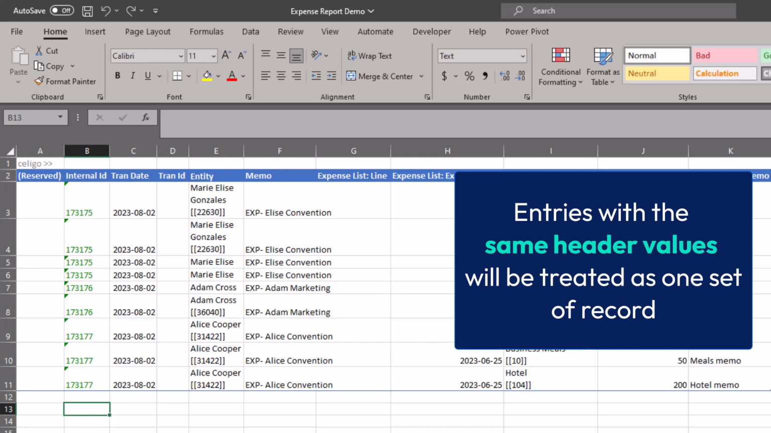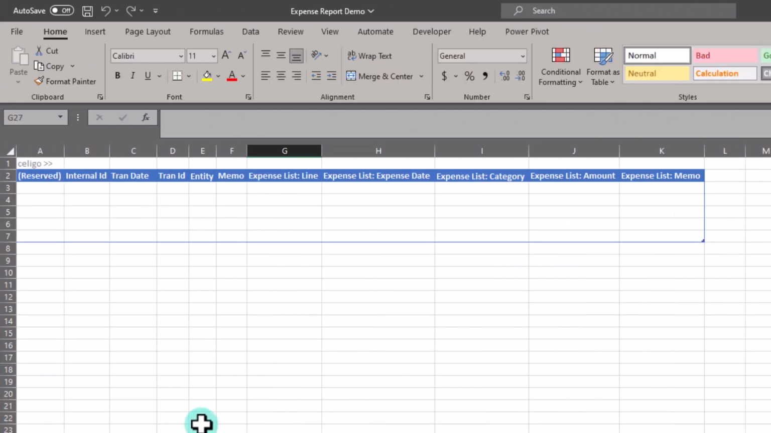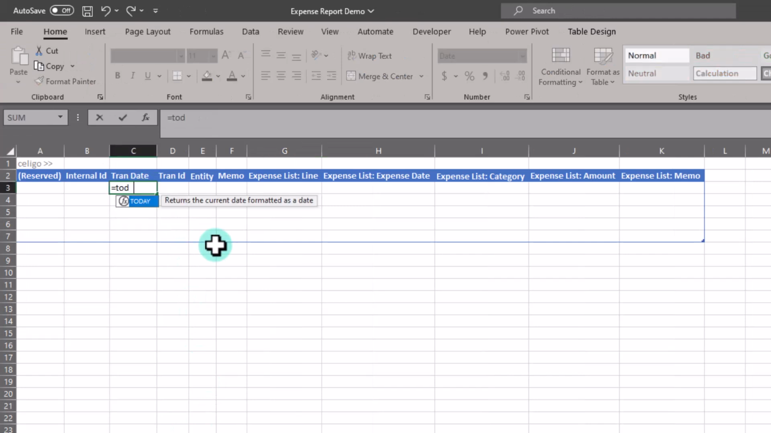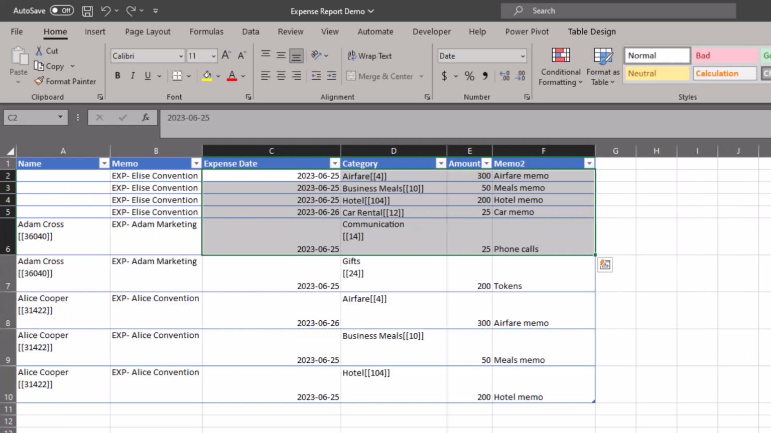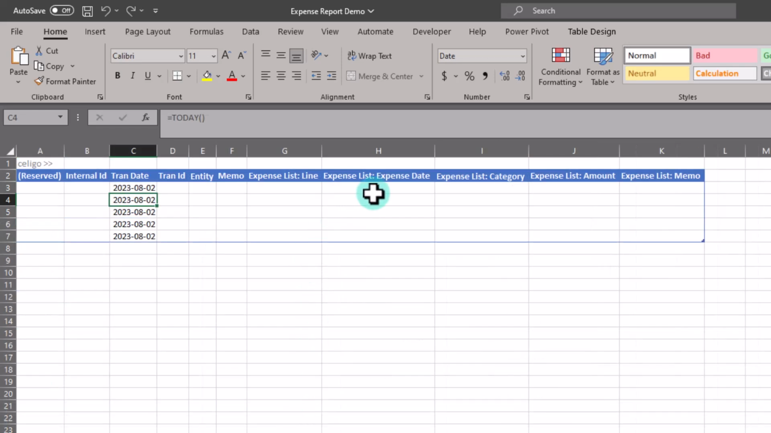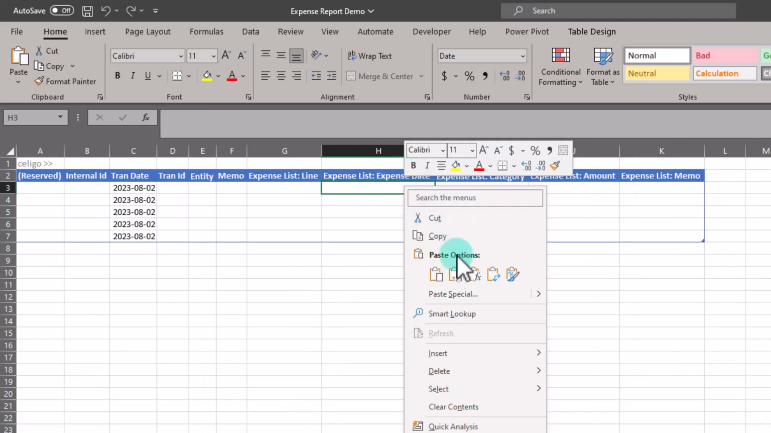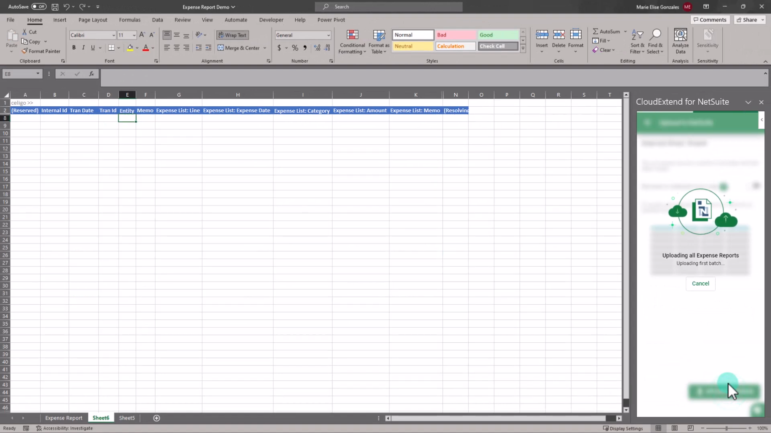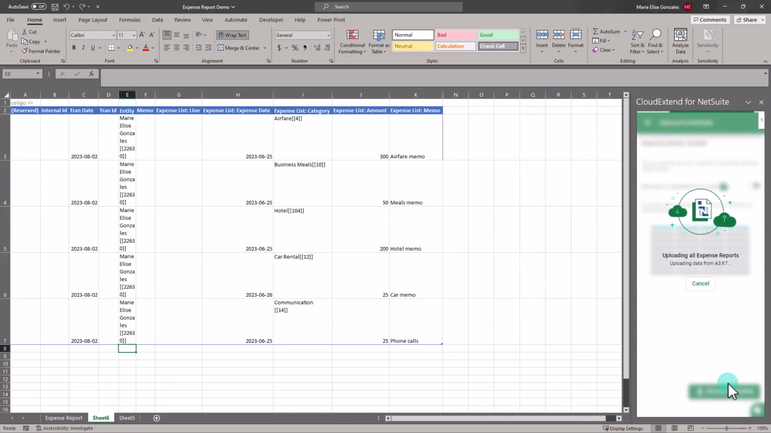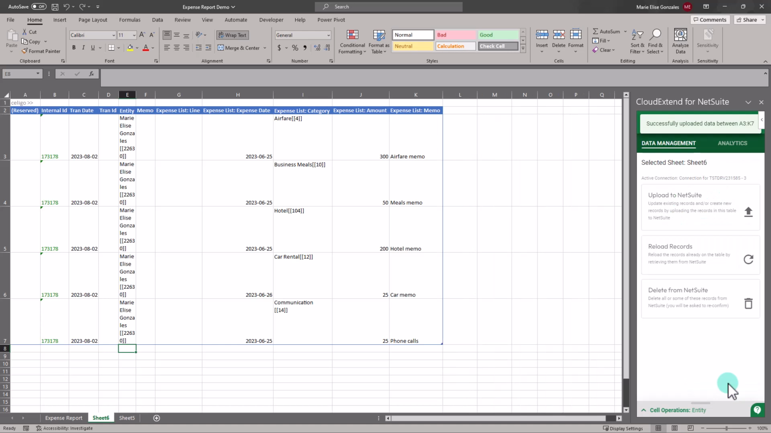That means that if I want to create one record with 5 line items, all I have to do is make sure I have the same header level fields. Let me load a new template for you. Let's use tran date as an example. So this is my tran date value. Let me put the line details, and then let's push it back to NetSuite. Since the header level values are the same, this created one record with 5 line items.